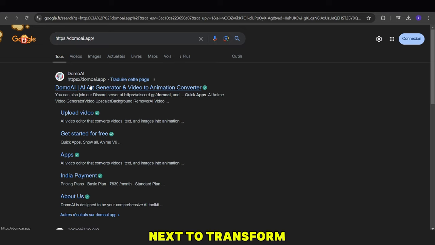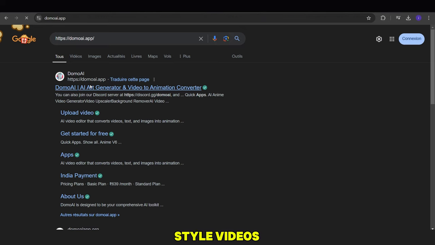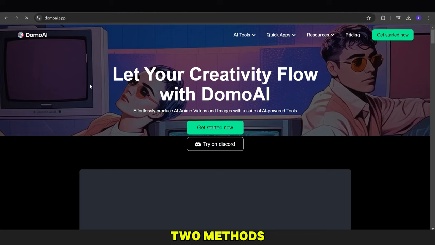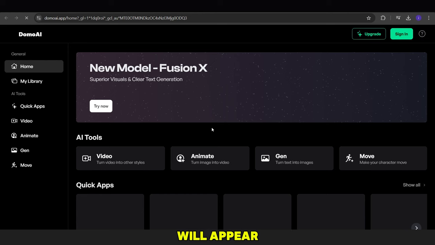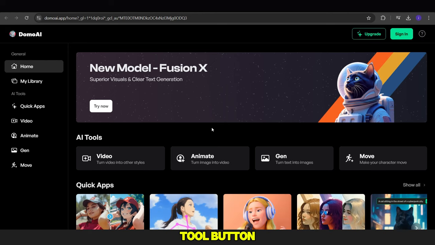Next, to transform the original videos into anime-style videos, we will use two methods, specifically, two sites. The first one is Domo AI. You will find the link in the description. Simply click Get Started, and this interface will appear. In the interface, click on the tool button and sign up to use it and try it for free. As you can see, after signing up, we upload our video.